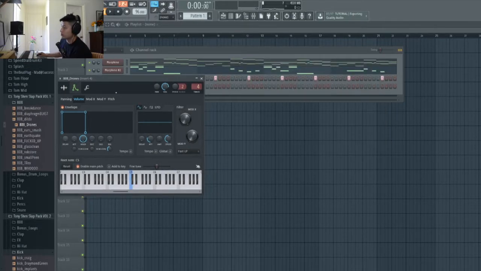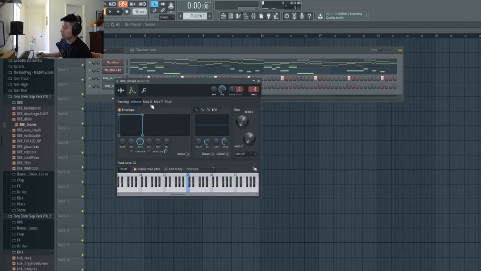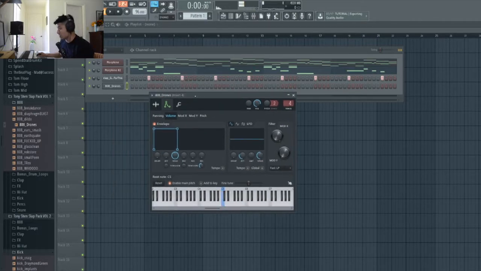And also, create this envelope, this box thing, so that when you release the note, it releases at the same time. If you don't have the envelope, when you release, it's just gonna flow into the next note. It's gonna make the bass sound really muddy. So make sure you have this envelope and then you turn everything down except for the hold, so that when you release the note, it also releases.